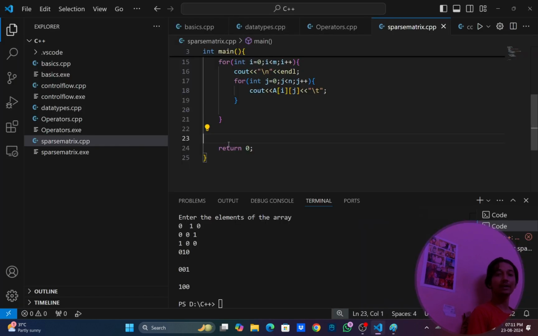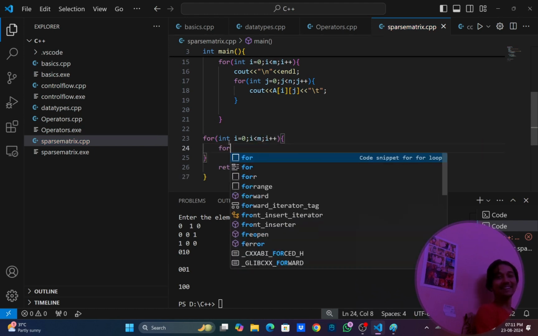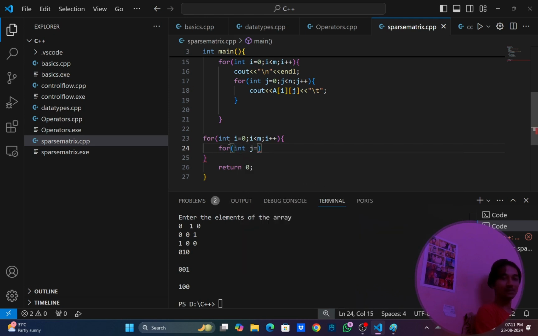So first of all, i equals 0, and I have to run a loop, i less than m, i plus plus. Okay, this was the mistake I was making. I don't know how I wrote m plus plus and n plus plus. If I was incrementing m and n, it would be an infinite loop. Again I wrote i here, it should be j.